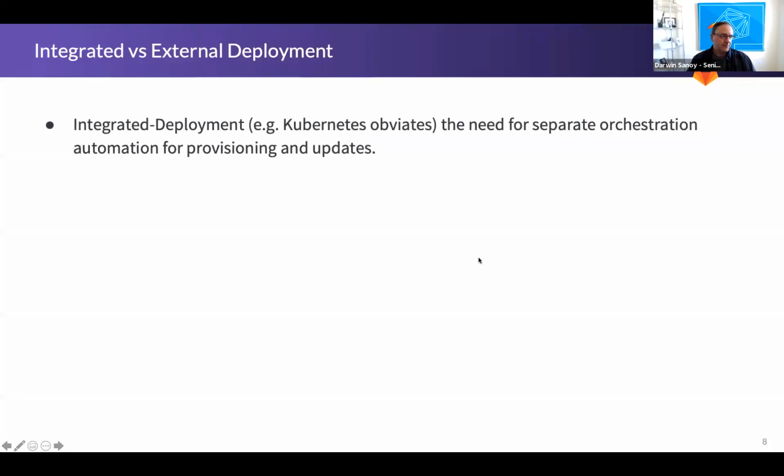Integrated deployment. So, integrated versus external deployment. In Kubernetes, we see integrated deployment right into the cluster orchestration. So we send Kubernetes a command and it will upgrade our cluster or deploy a brand new image or namespace based on traditional IaC DSL with the deployment manifests.